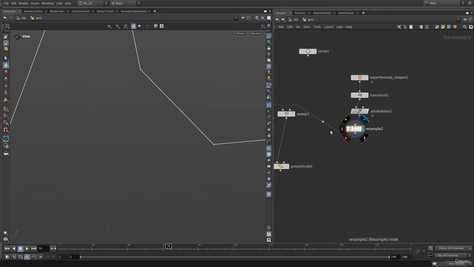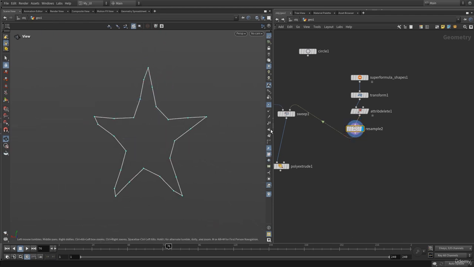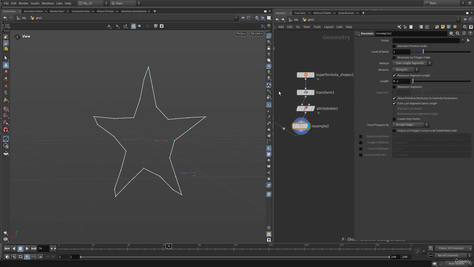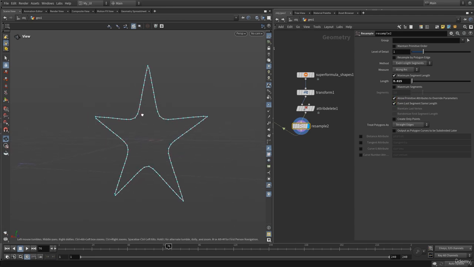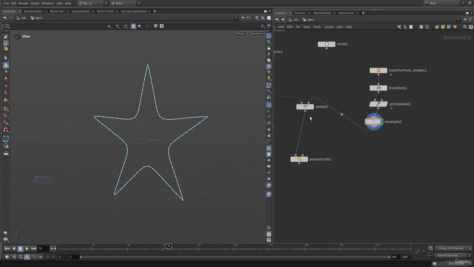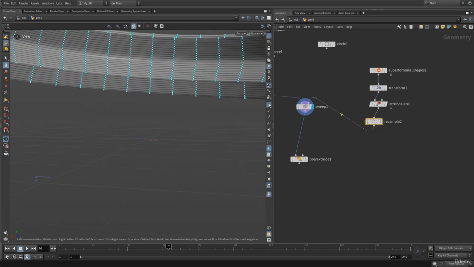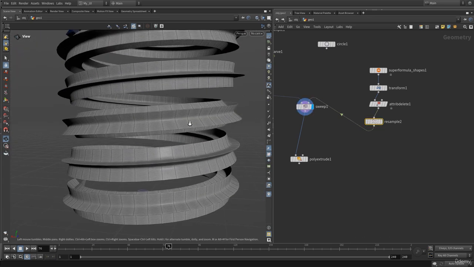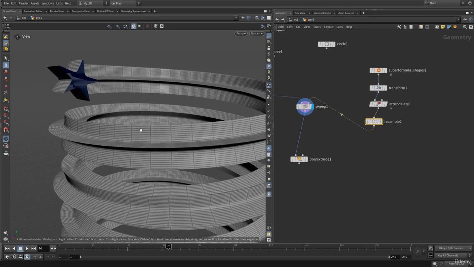Let's view the result, and here as you can see, now we have a lot fewer points, and with these fewer points our shape is not correct. So to correct this, let's go into the resample and let's lower its length option to add more points. Okay, so let's keep adding these points until we have a good looking profile shape. And now let's view the result with our sweep. Let me hide my point display, and now we have a much more reasonable point count.